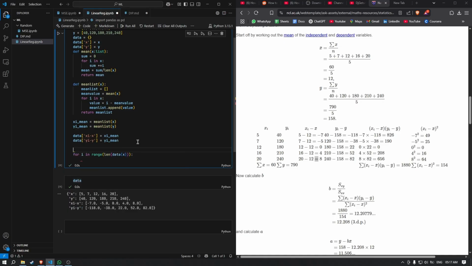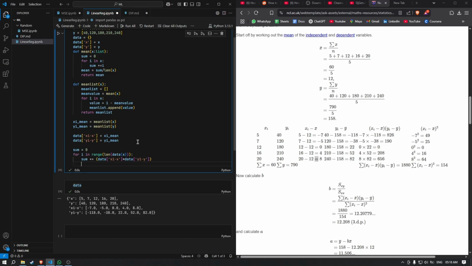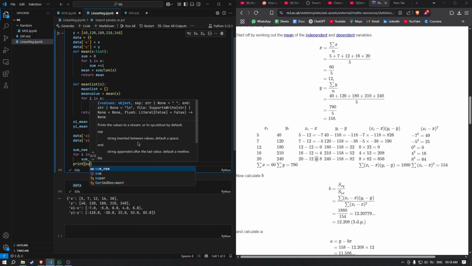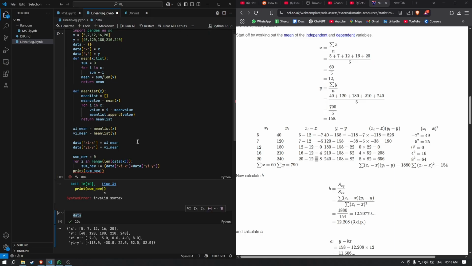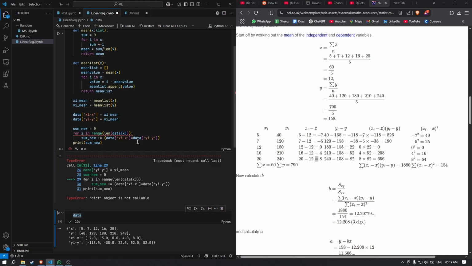So the sum, no, just put a sum again, initiate it as 0. If I put sum plus equal to the product of data of, make sure this is happening plus, and we should have a value, right? This should just give us the value of whatever, for i in range.